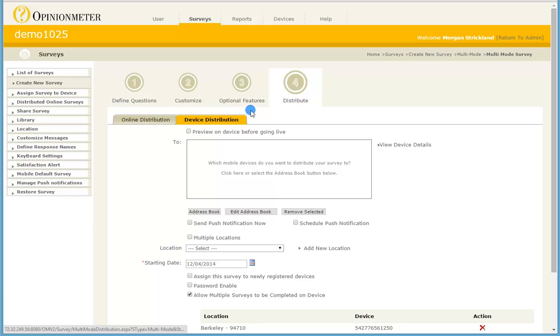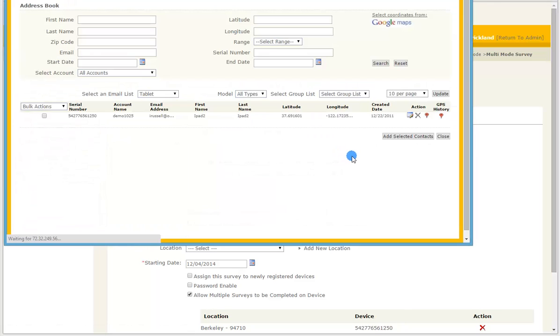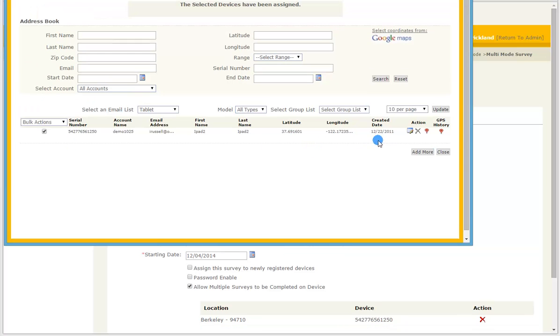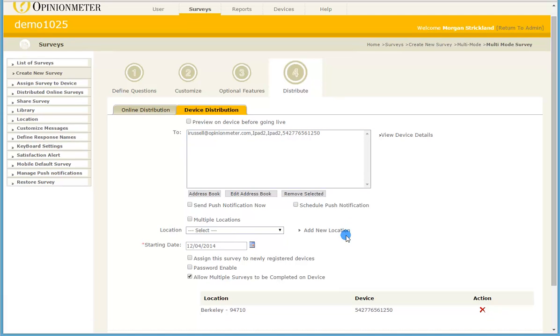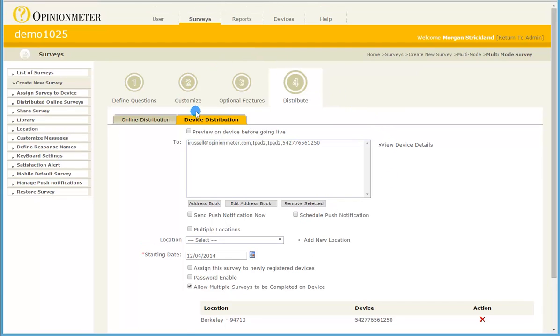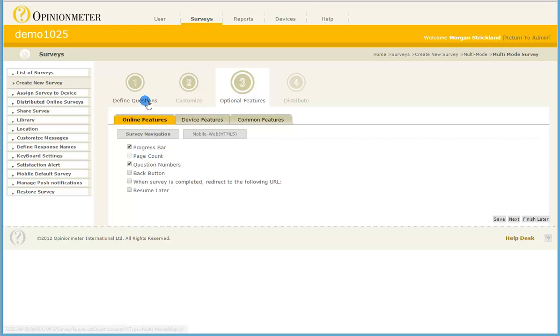And in the device tab, you can go in and click and select from your address book whatever device you want to distribute your survey to, either through push notification, you can schedule, or download and just pull it on demand from the device itself. So those are the variety of changes that we've made within the survey wizard itself.